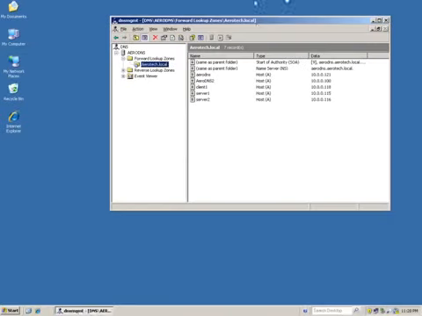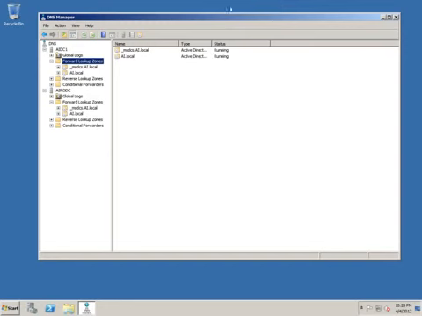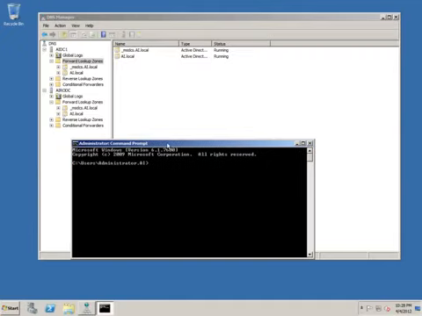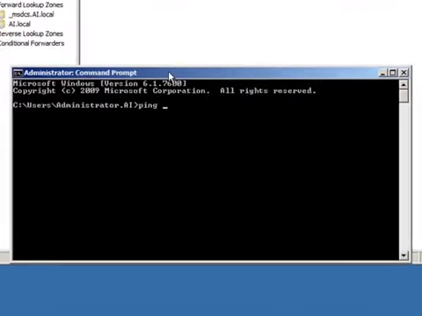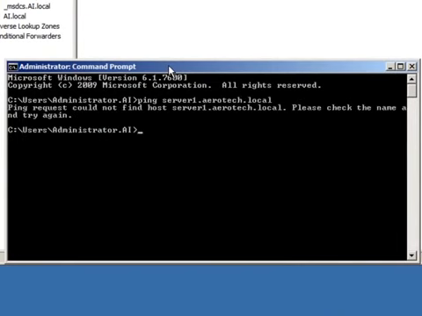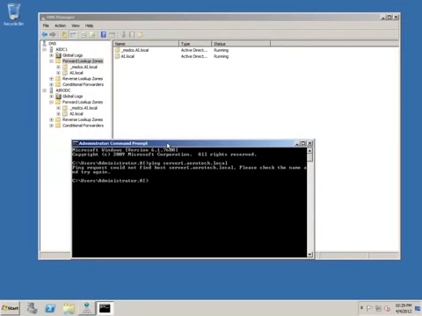And just to look at that, you can see the 2003 machine is running a zone called aerotech.local. The 2008 machines are running a zone called ai.local. And if I open up a command prompt on the 2008 machines and attempt to ping one of the aerotech.local computers, you'll see that it does in fact not resolve. So I want to allow the resolution from the 2008 machines to be able to find the aerotech.local zone that's being hosted on the 2003 box.